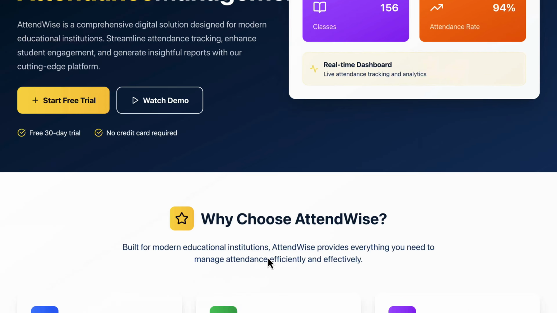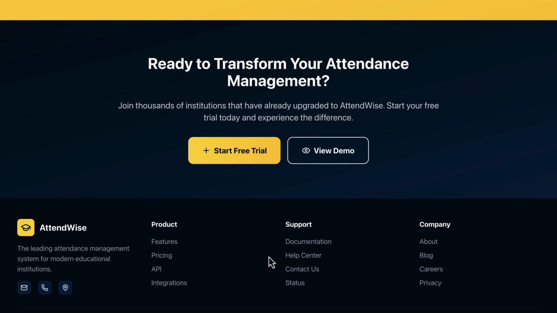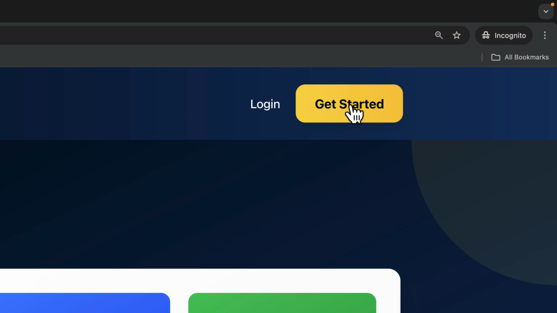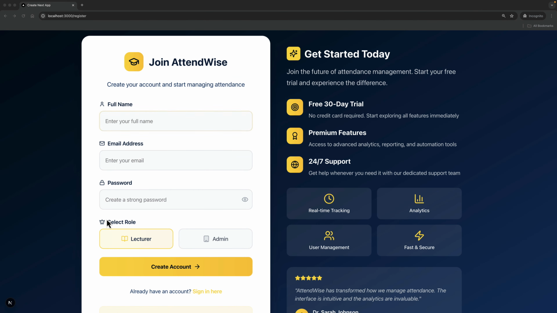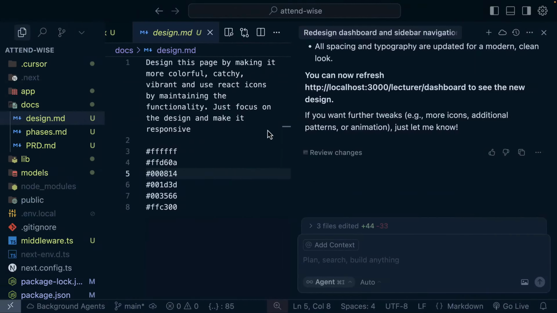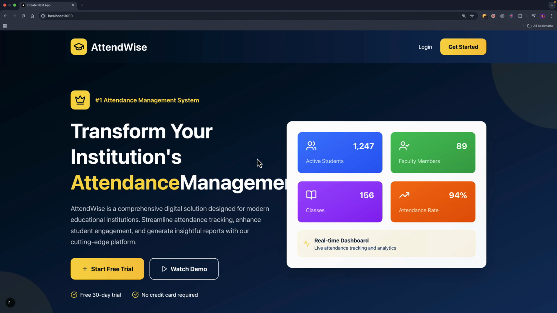And this is a home page with some call to actions. The next step is that we need to have an account. So click on Get Started. You can register as a lecturer or admin. I have an account already and I've opened the application using two browsers.